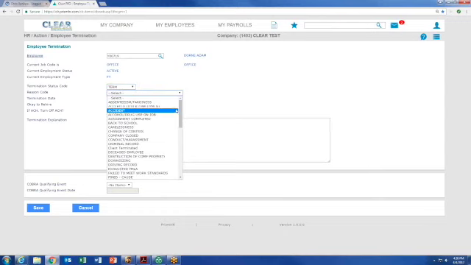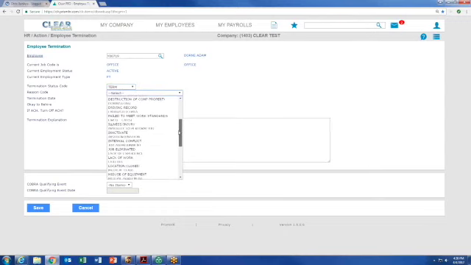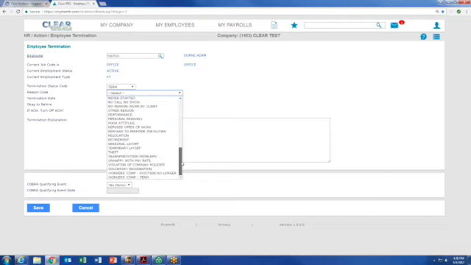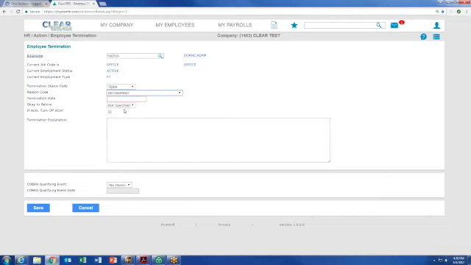You'll select a reason. We have several reasons in here from which you can pick to term this employee. This employee is retirement, and the termination date must be listed as well. If there's other explanation that must be listed, you have the opportunity to enter that information here. Once I'm complete, I'll just save, and now the employee has been terminated in the system.